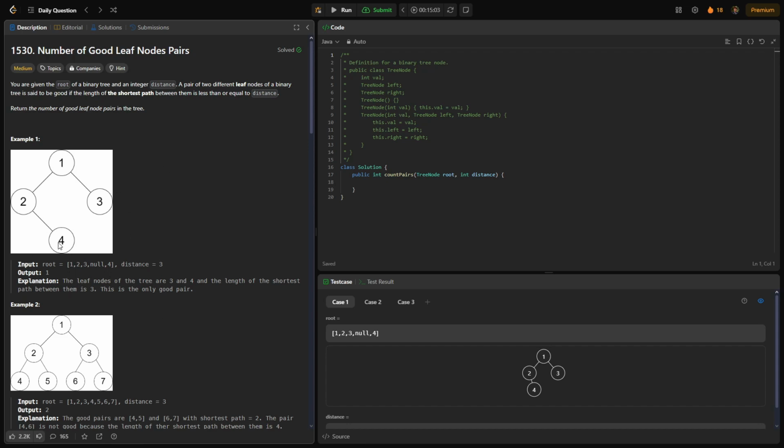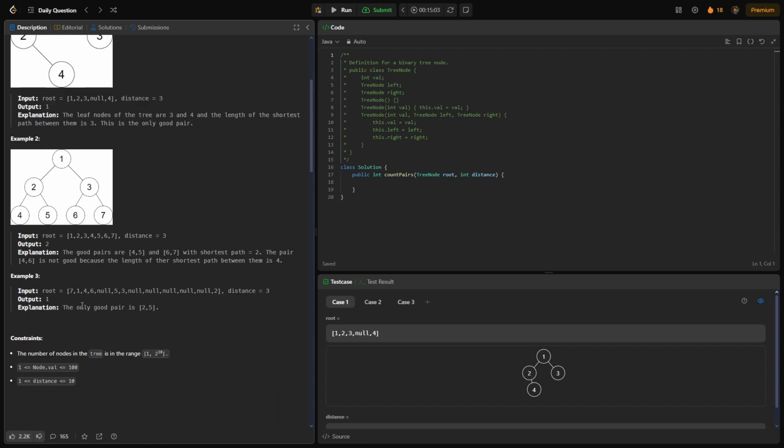So for this example, 4 is a leaf because it has no children, and 3 is a leaf because it has no children. Therefore, they could be a good pair as long as their distance is less than or equal to 3. 1, 2, 3, it is. So we have one good pair, 4 and 3. Let's look at this example. Distance is 3 once again. So the only good pairs are 4 and 5, and 6 and 7, because we cannot get from 5 to 6 without going more than 3. 1, 2, 3, 4.